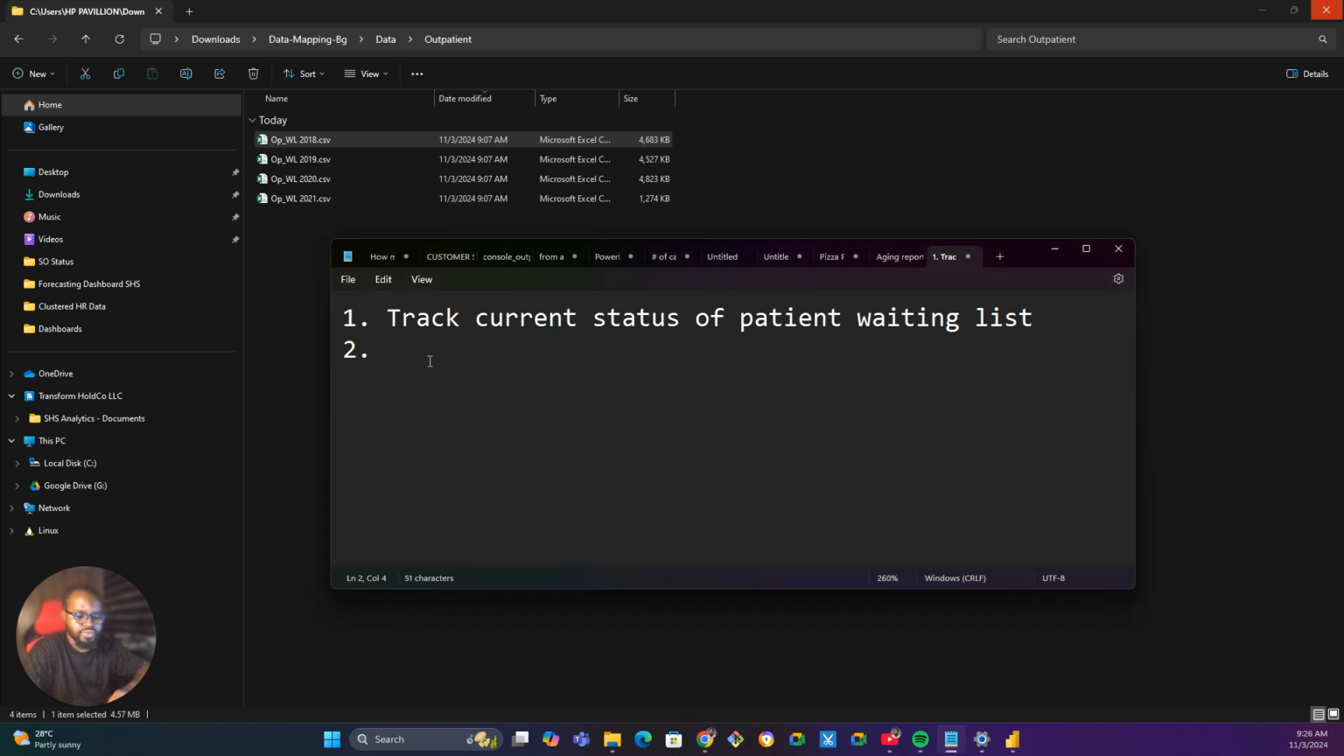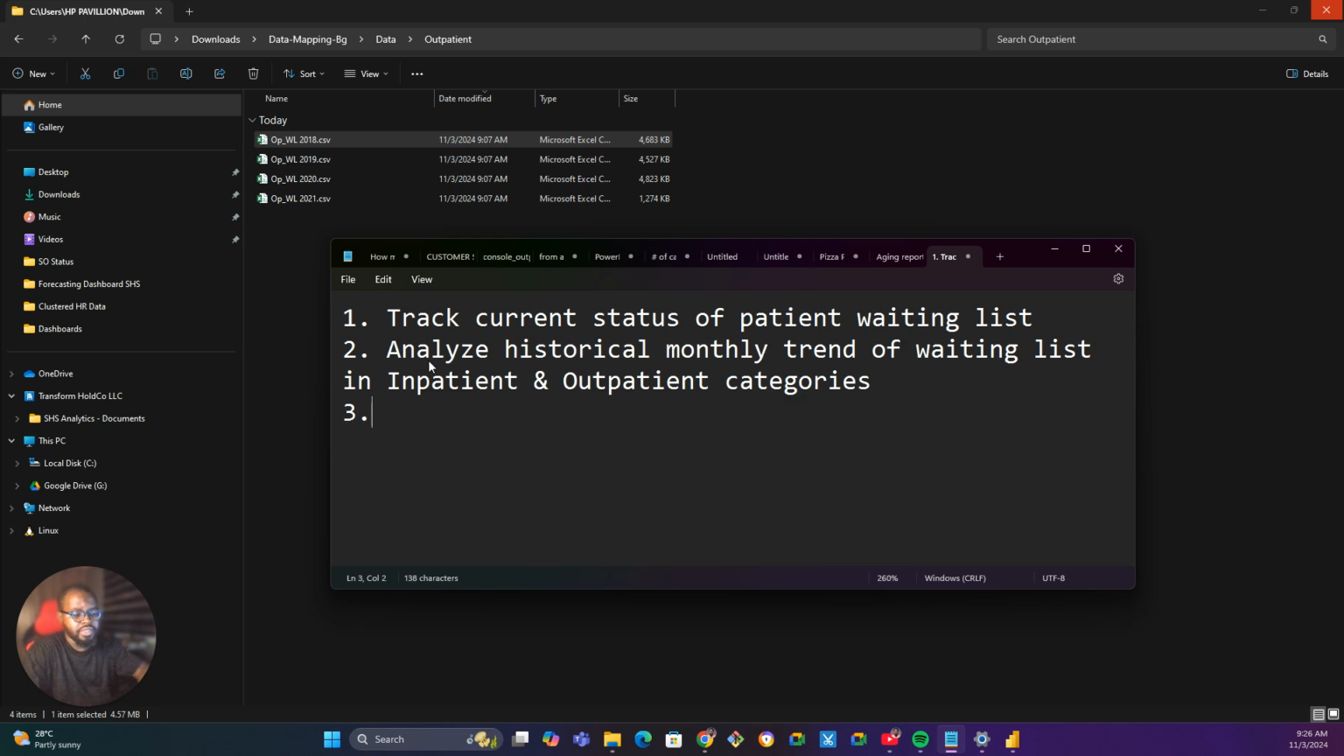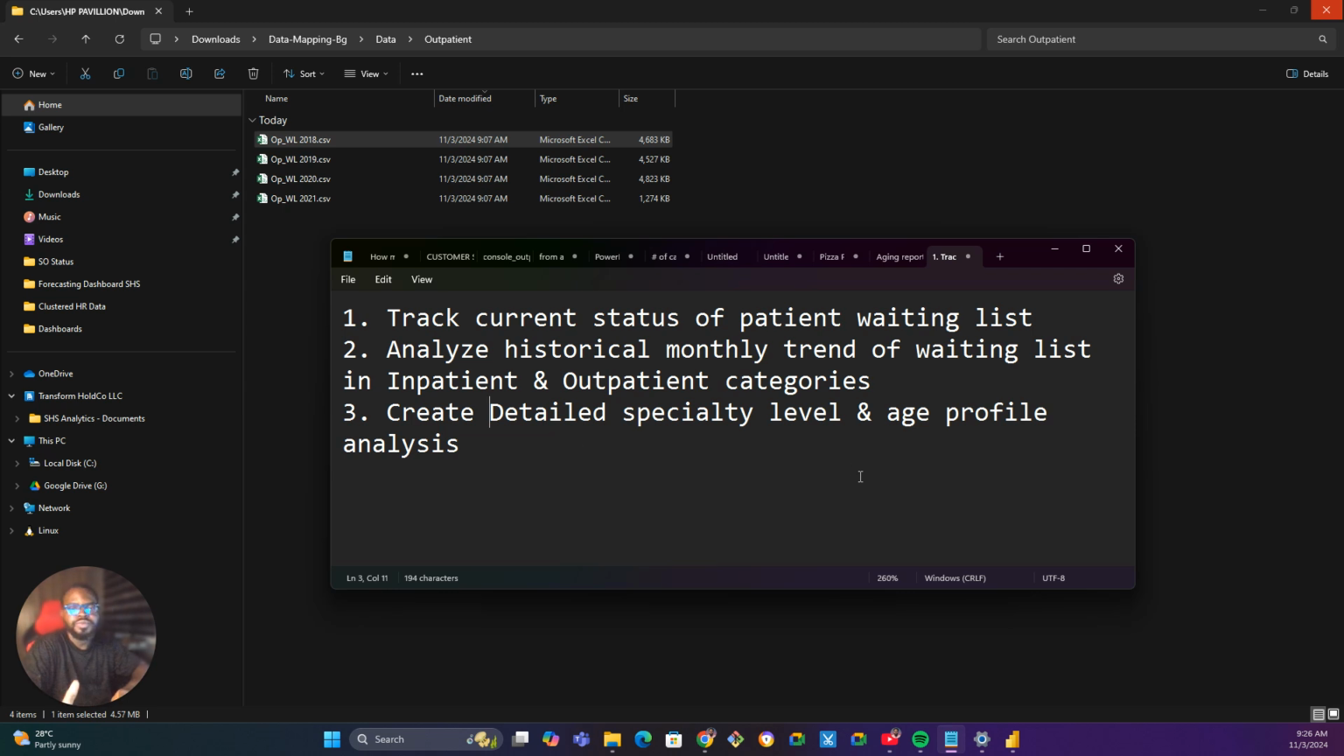Right, so I want to see historical trends. And number three, I want to create a detailed specialty level and age profile analysis. So I want to analyze by specialty level and age profile and see what I can find there. Now, the data we have in this data set is from 2018 to 2021.